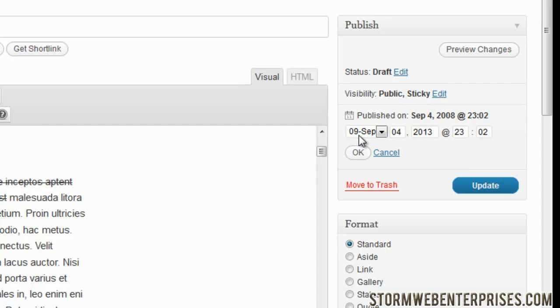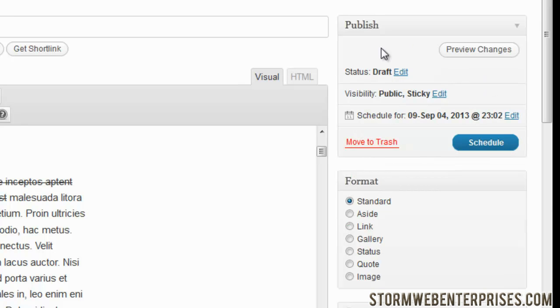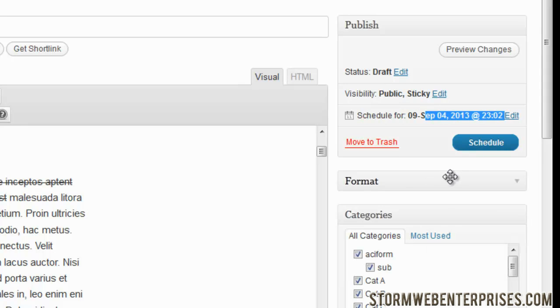And so this is September 9th, this is September 4th, 2013 at 11 o'clock basically at night. And you'll see when I clicked OK, it says schedule for that time. It will actually schedule it at that time, and all you would have to do is click schedule.